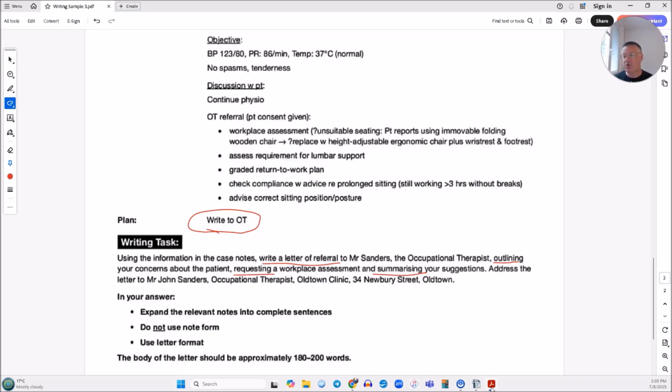So I'm the reader. I want to know, what do you want me to do? You want me to go around this guy's house, his place of work, check things out, check his advice, advise him on the correct sitting position, and so on and so forth. So give him some suggestions. Get a proper chair, get wrist rests, get some foot rests, get all that stuff.